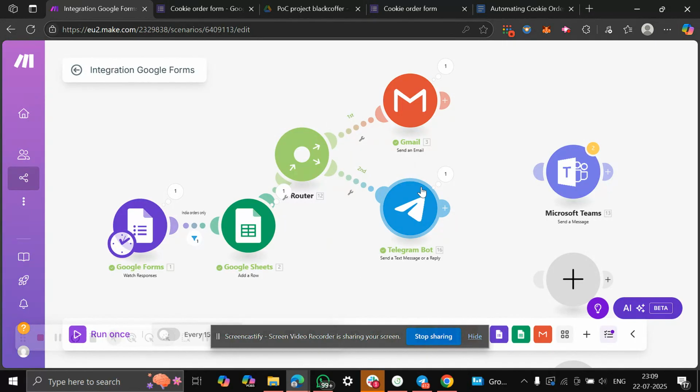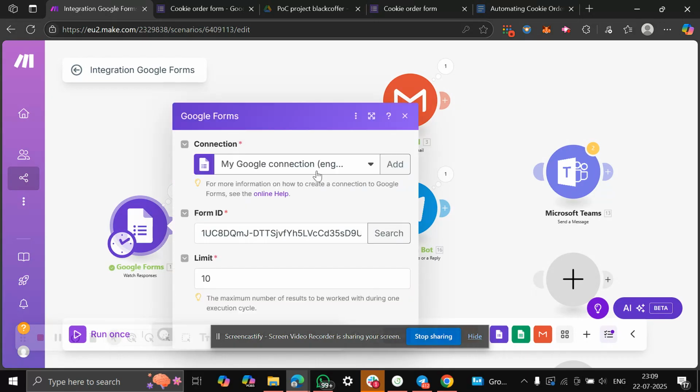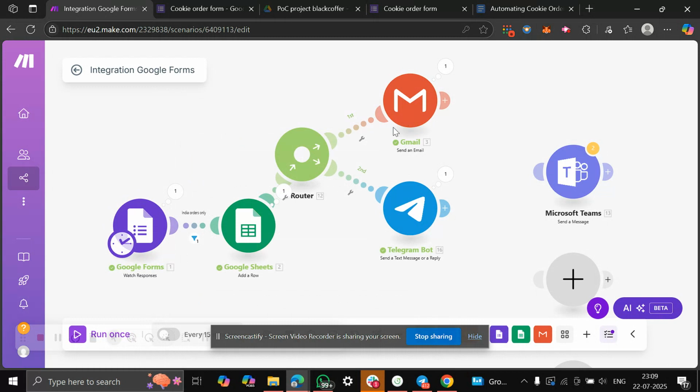Now at the beginning I had a Google form where customers submitted their cookie orders, and then I had to manually add each order to a Google sheet, send an email to confirm the order and notify my team on Telegram. So this was repetitive and error prone.